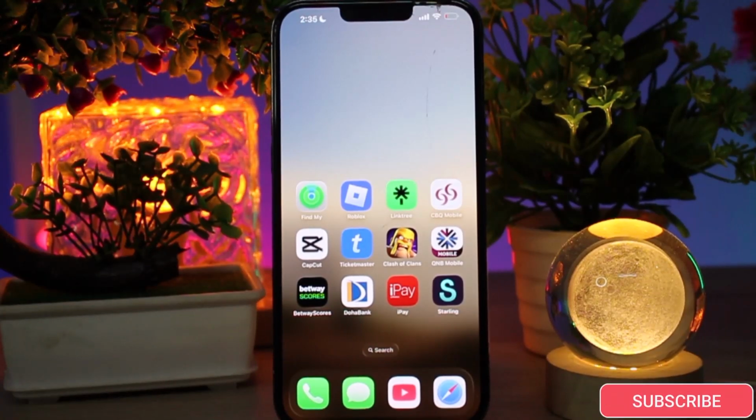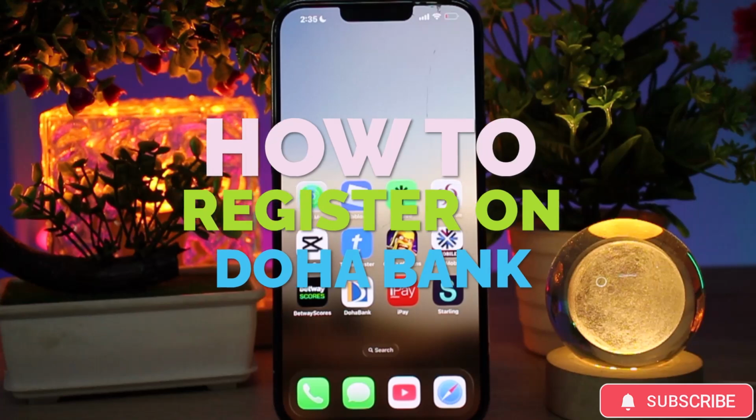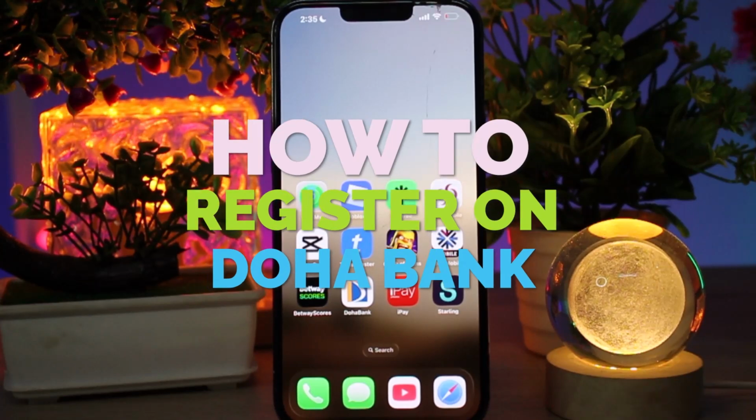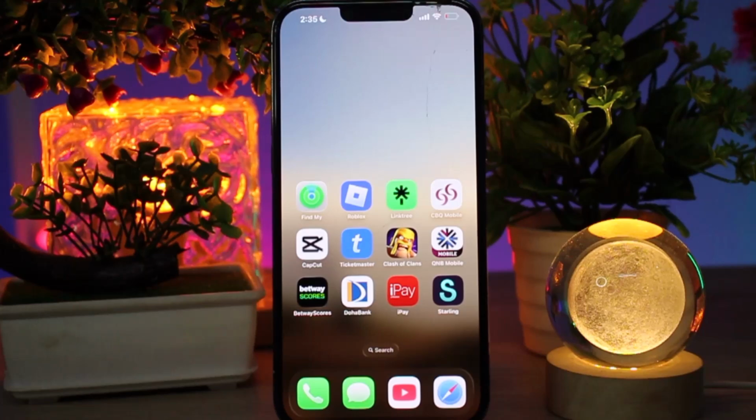In today's video, I'm going to show you how to register on the Doha mobile banking app. If you want to check your balance, send money or pay bills from your phone, this video is for you.